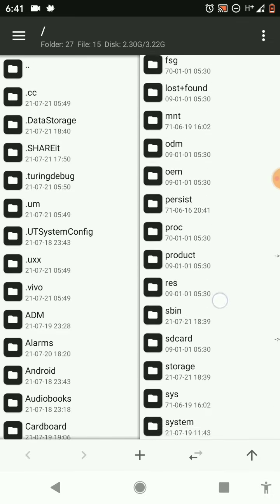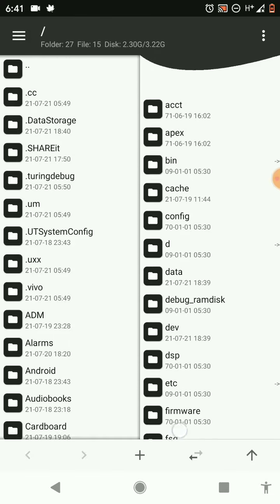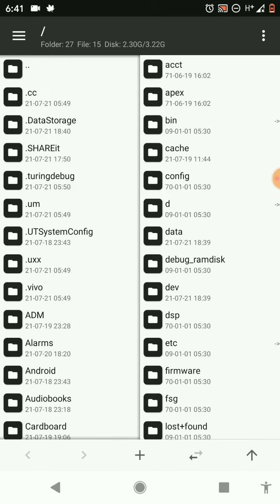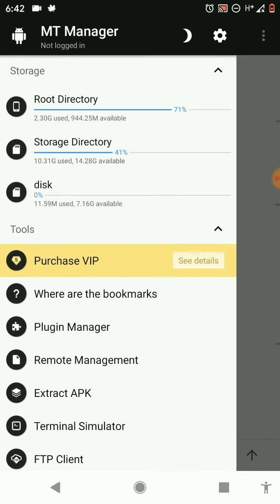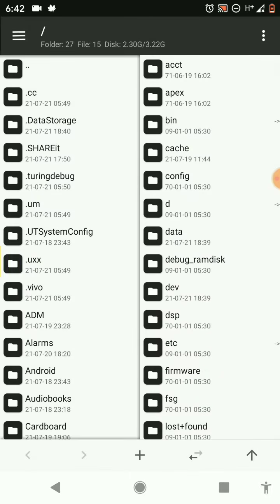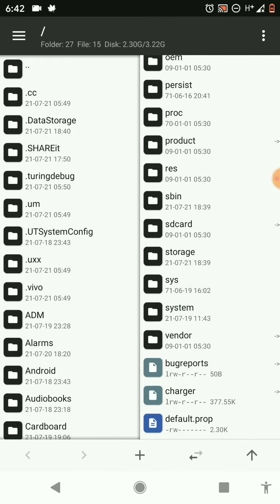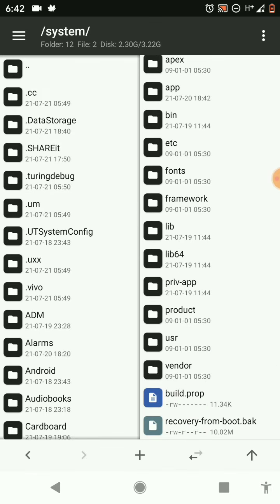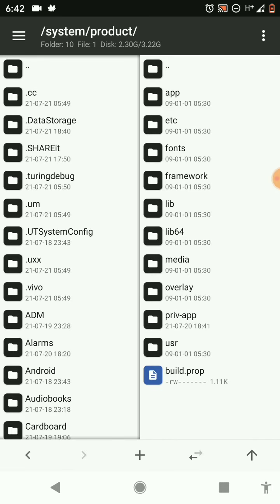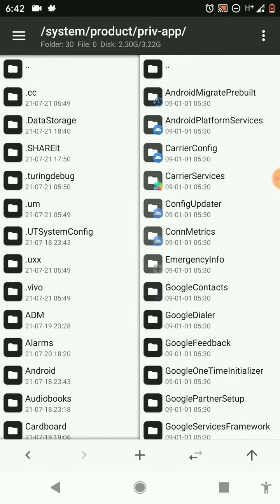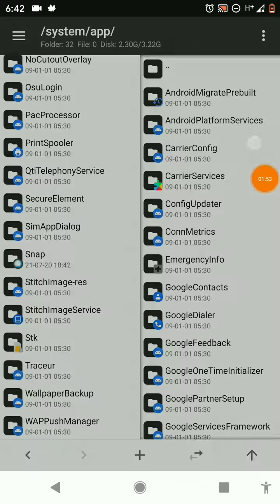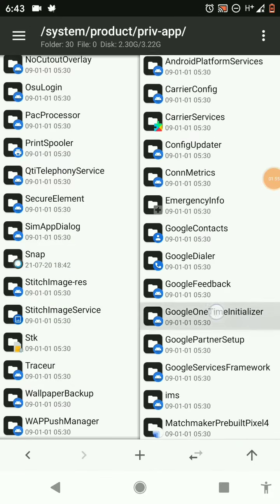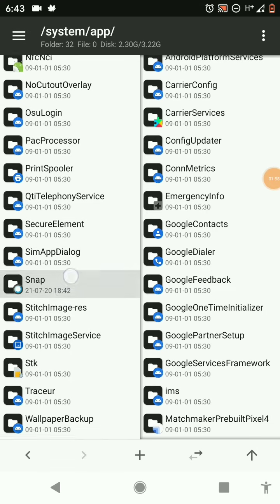Now you need to go to the system tab from here. If you are in the system tab, you can go to the root directory by clicking here. Then go to system, then product, then private app, and when you get here, you need to find this snap folder.